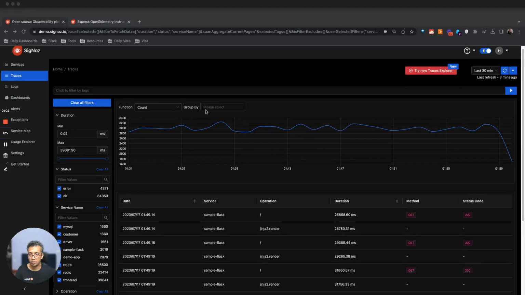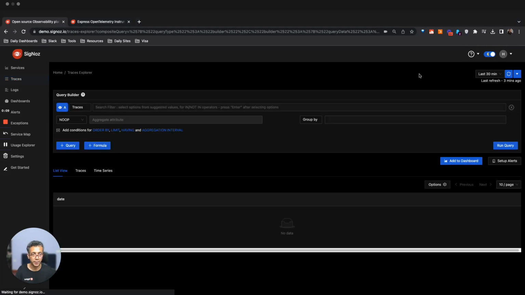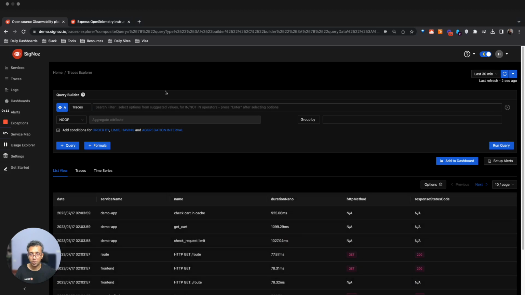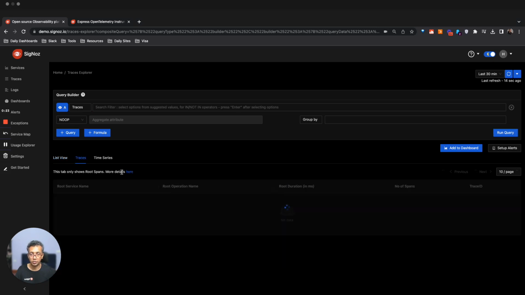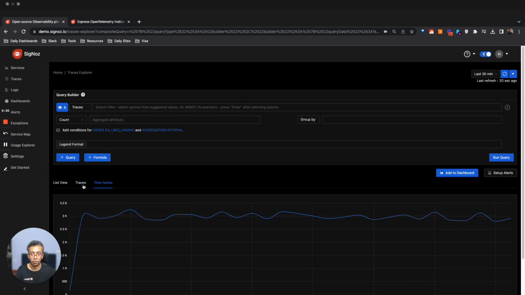So we have just launched a new Trace Explorer page, which we wanted to show you. Now if you land on our new Trace Explorer page, you will see a screen like this, where you can see the list view, which is all the spans here, all the traces based on the root spans, and also a visualization for the time series view.